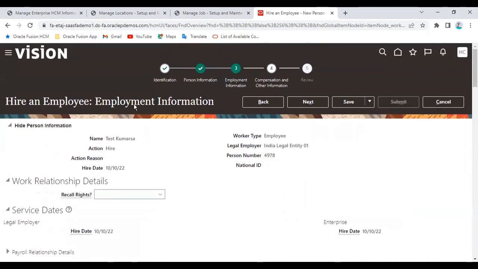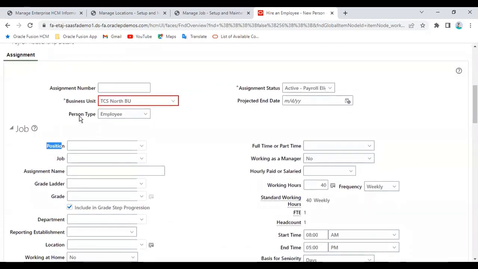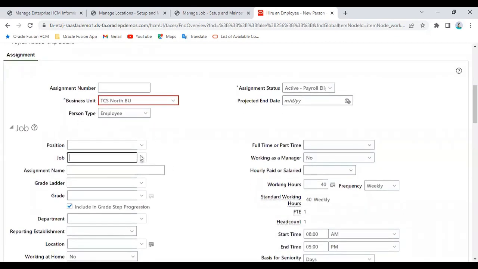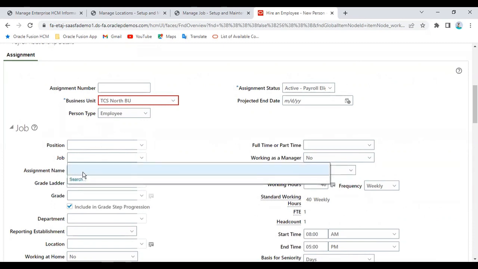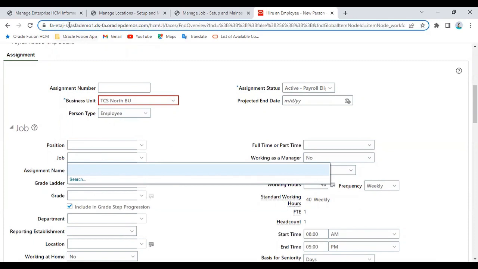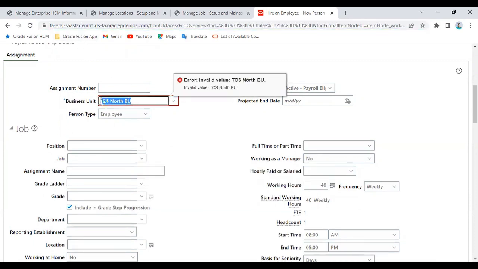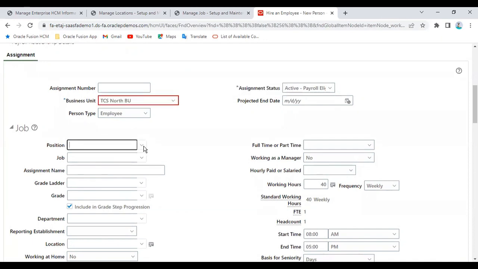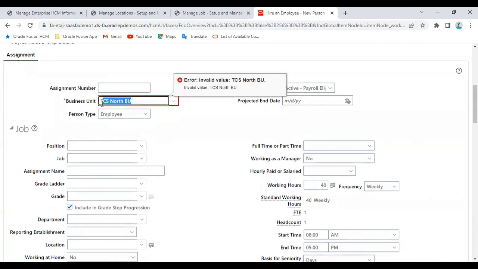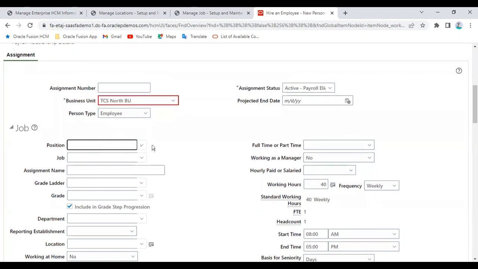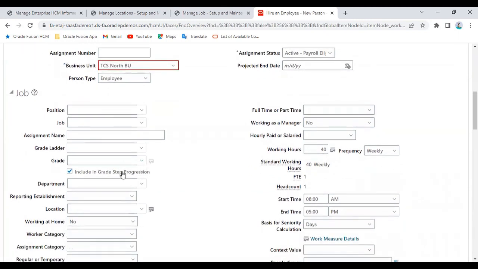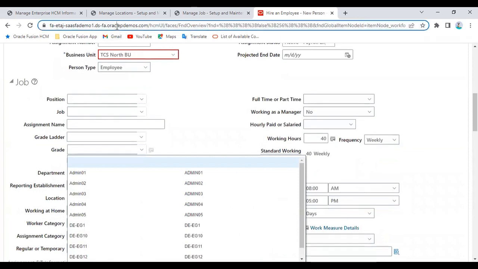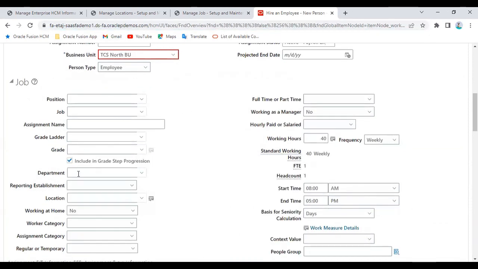Now, as an HR, when I'm hiring an employee, once I have given the business unit here, next if I go to job and click on the drop down, what jobs should display here? Only the jobs that you have defined under this business unit. The same goes with position. Whatever positions you define under this business unit, only they will get displayed. Whatever grades you have mapped to this business unit in the system, only those grades will show up. Only those departments, only that location.